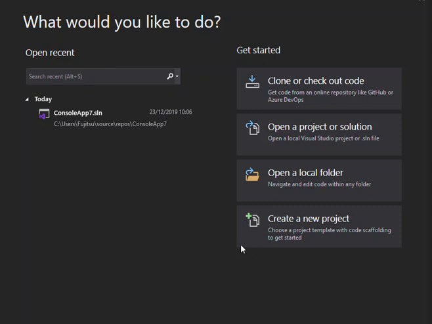To get started with the C# language, you're going to have to create a new project. Once you open Visual Studio, you'll be prompted with a dialogue like this, asking what you would like to do. Here you can clone or check out code from a repository, open a solution or a project, open a folder, or create your own new project. We will go ahead and create our new project here.